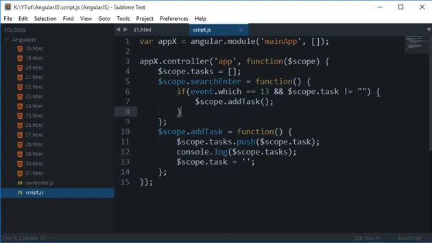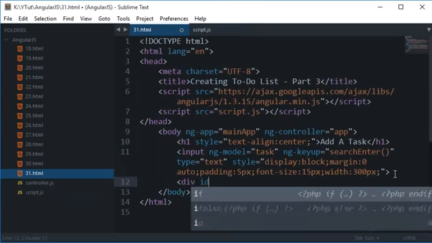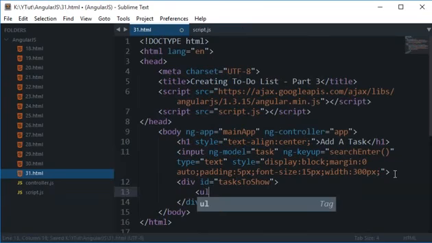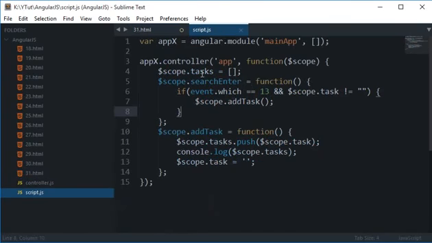First of all, let's make sure that the tasks are visible on the screen. For that, I'll create a separate div here, and inside this let's make use of the UL, which would create a simple unordered list. The LIs inside this UL will repeat. And what would they repeat? They would repeat a task inside this array.